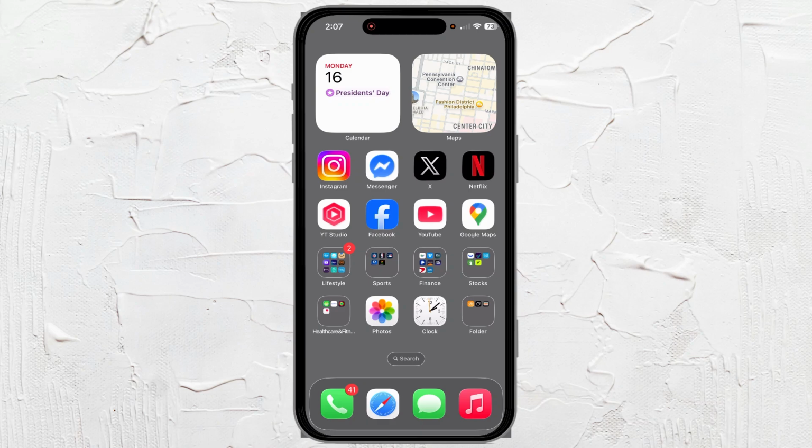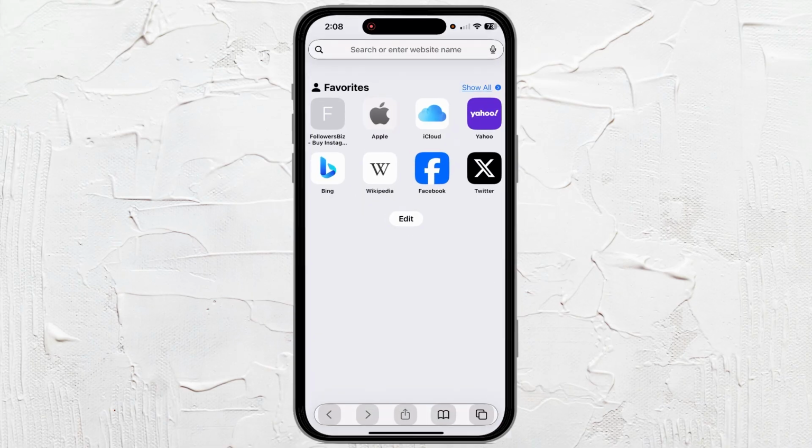How to change the Safari background on your iPhone. So if you want a custom background, it's very easy to do. So go to your Safari, make sure you don't have any tabs open or anything like that. It'll just make it more difficult to do. So go ahead to your Safari homepage here, and as you see, I don't have anything open.